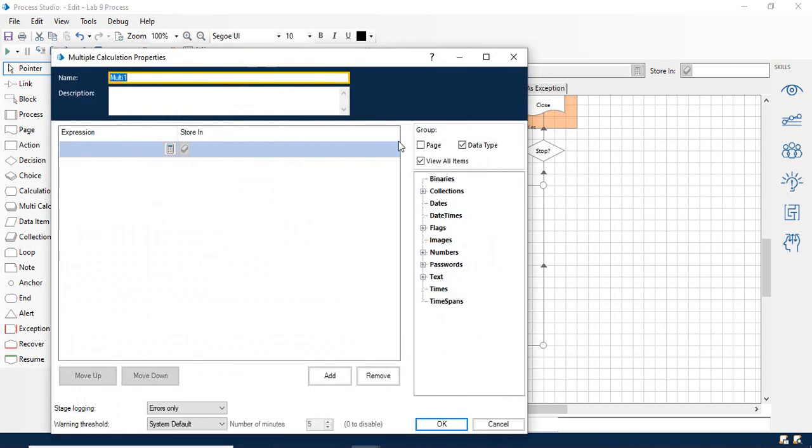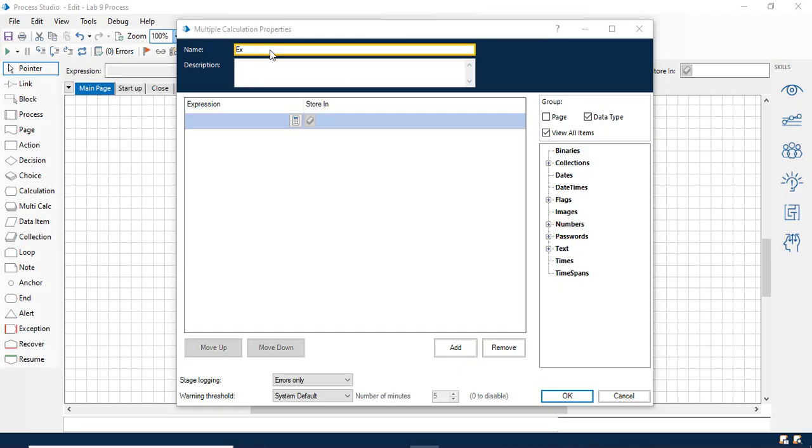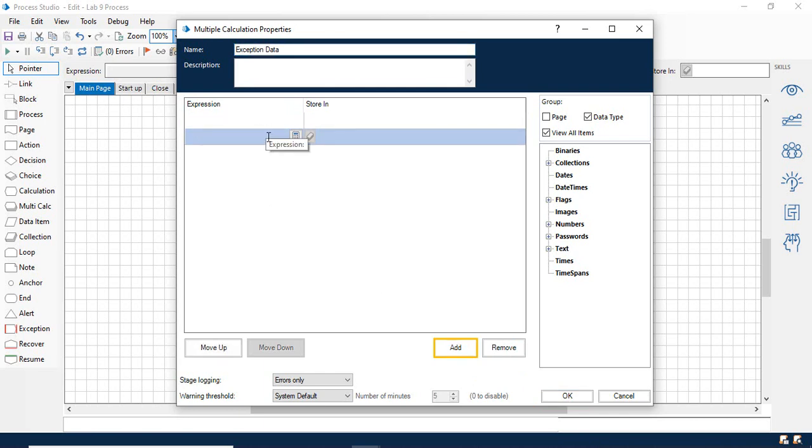So go ahead and open up this multi-calculation properties right here. And we'll call this exception data. Okay, so it should look something like this. And we're going to want to have two expressions right here, so you've added an additional row. The first expression will be exception type, and the second will be exception detail.